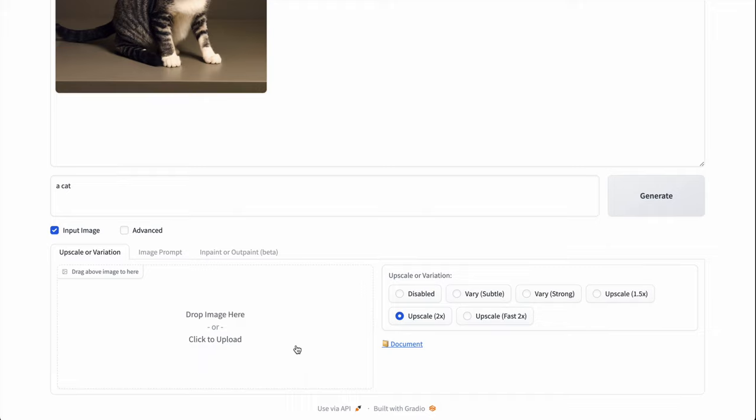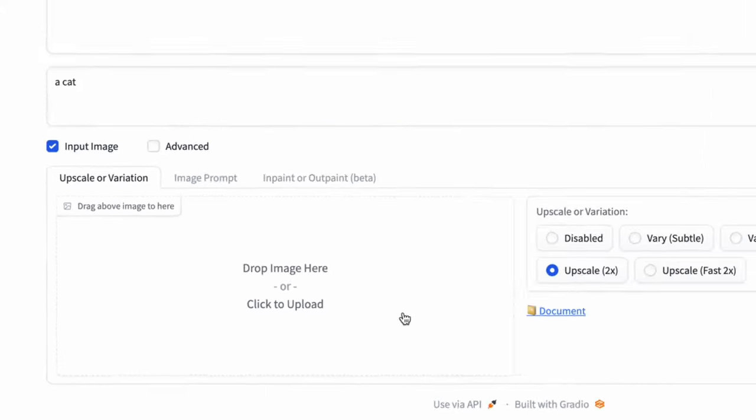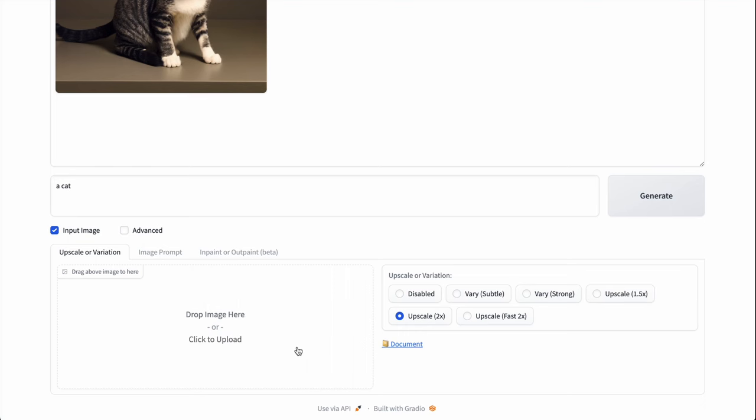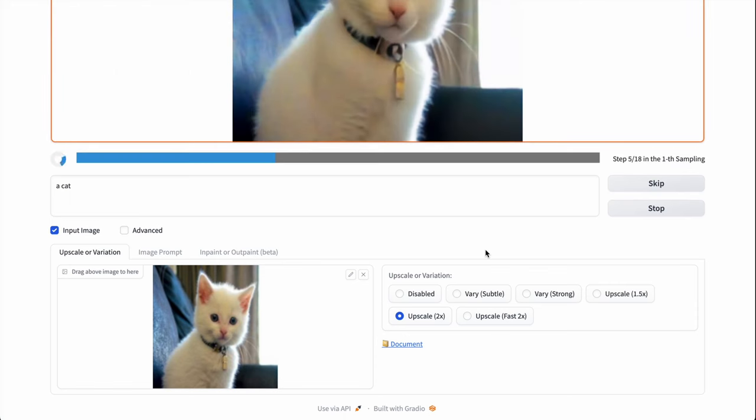To do this, just drop the image here or click upload. In my experience, dropping an image doesn't work for some reason, but that is not a serious problem because you can always just click and upload your image manually. Let's take this image. That image has extremely bad quality with extremely low resolution, 128 by 128. So let's try to upscale it by 2x.